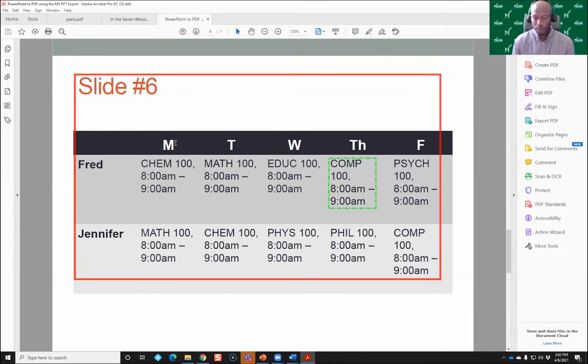All right, so I'm sharing my information now. When I move to a new cell, it is going to read the headings first. Usually it will read the column header first, the F, then it will read the row header if there is one next, Fred, and then it will read the data.